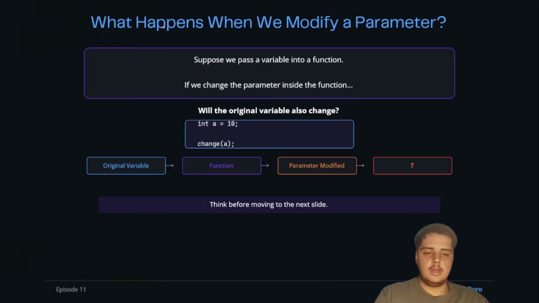Coming next, what happens when we modify a parameter? Suppose we pass a variable into a function. If we change the parameter inside the function, will the original variable also change? Like int a is equal to 10, and then we change the value of a. So does the original variable change when it goes to the function and the parameter is modified? And what's next is a question for you. So think before moving to the next slide.